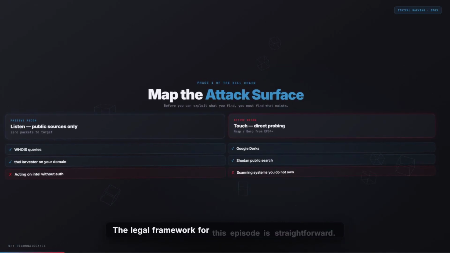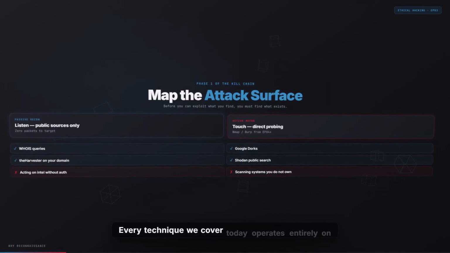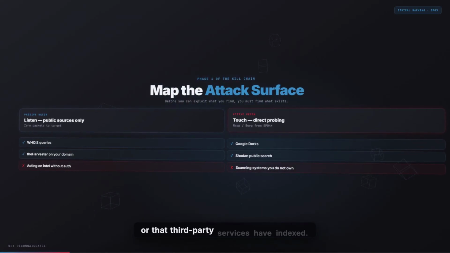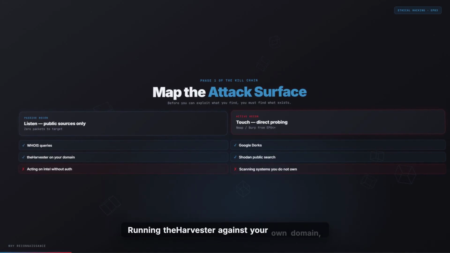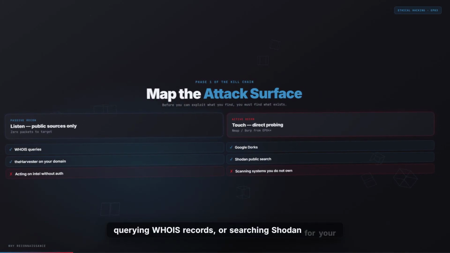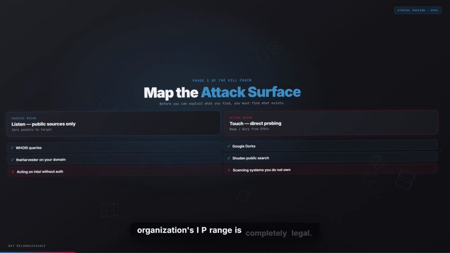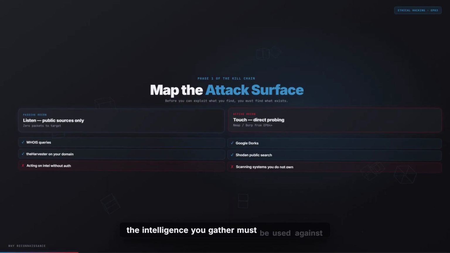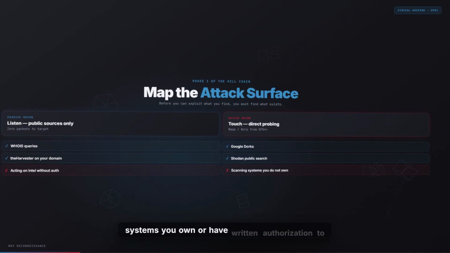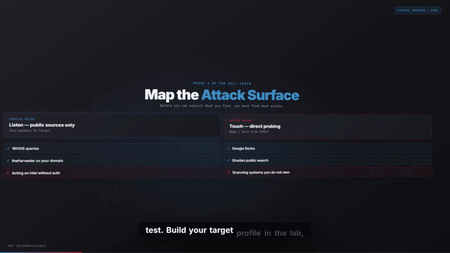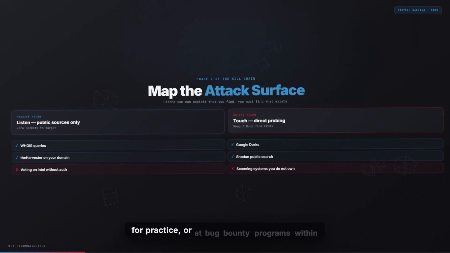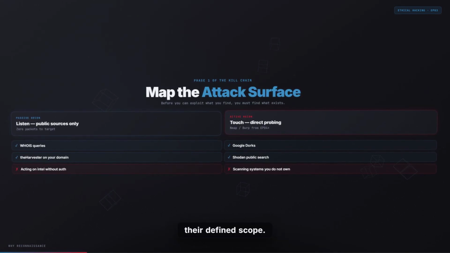The legal framework for this episode is straightforward. Every technique we cover today operates entirely on publicly available information. Data the target themselves published, or that third-party services have indexed. Running theHarvester against your own domain, querying WHOIS records, or searching Shodan for your organization's IP range is completely legal. The restriction is the same as every episode: the intelligence you gather must be used against systems you own or have written authorization to test. Build your target profile in the lab, point these tools at a domain you registered for practice, or at bug bounty programs within their defined scope.